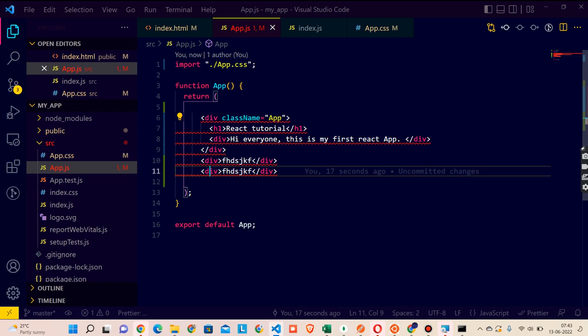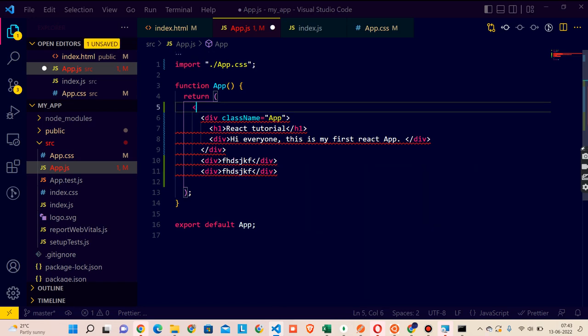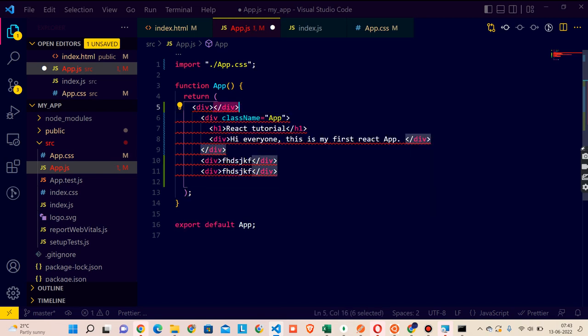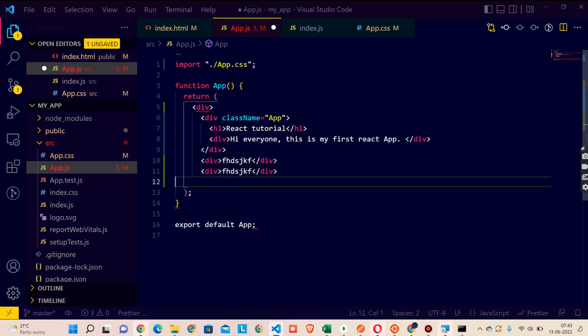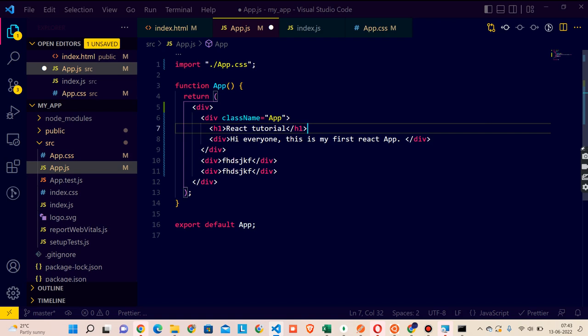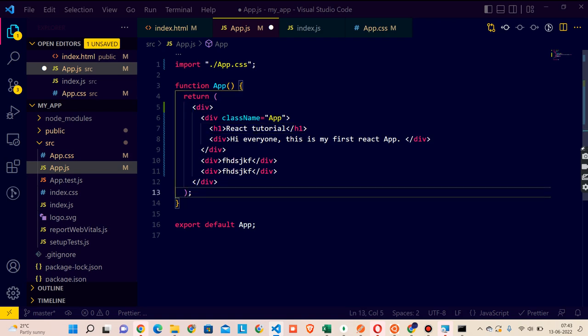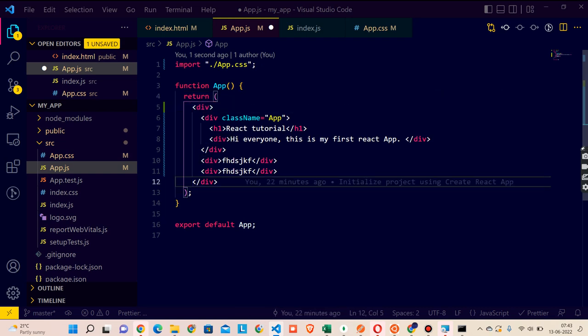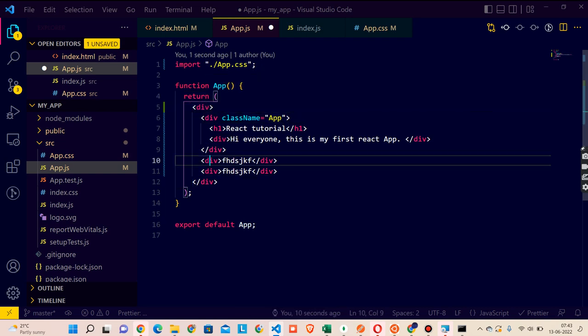So either you can give a div, they give one parent div. Just remove this and use it here, and inspect it. Now you can see it's starting from here, closing here, okay. So inside the div, basically we were returning only one, right? We were returning this one div, and inside that we were using the 1, 2, 3 divs.